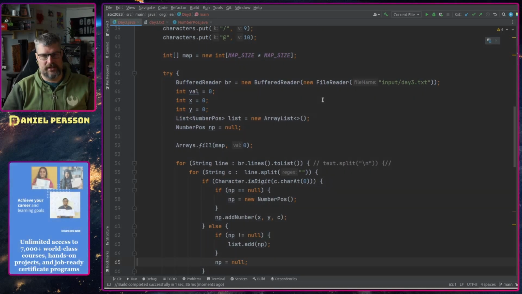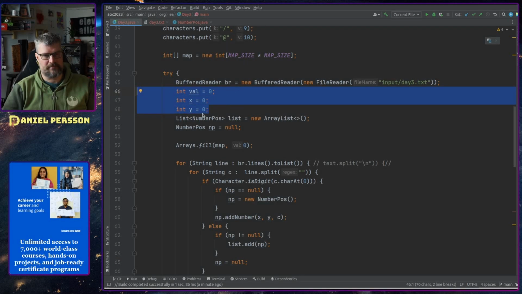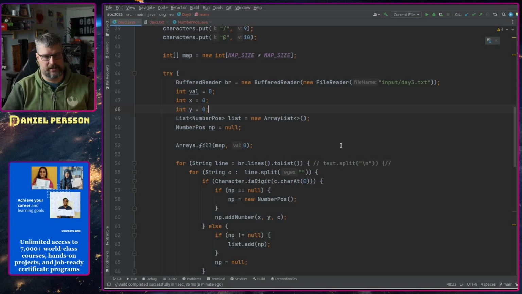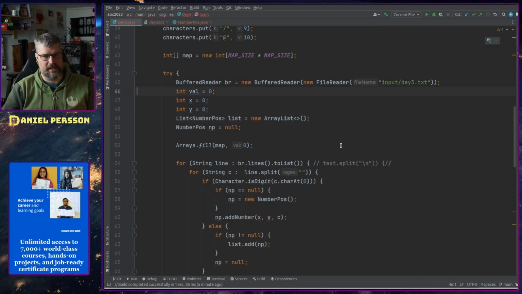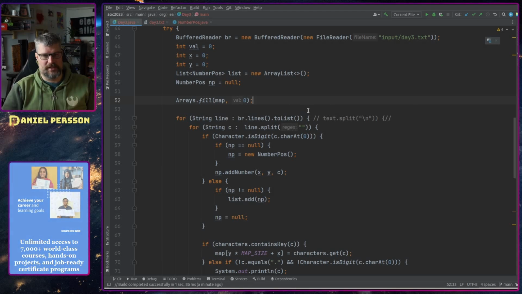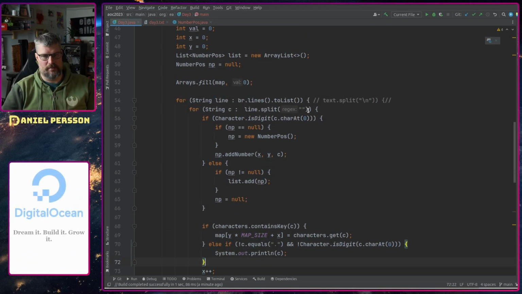Then we have a reader that reads through day 3. We have X and Y and val. Are we using X and Y? Yes, we are doing that. And then we have a list of all our number positions, and we have the currently working one that is just MP. And we fill our map with zeros, and then we go through and parse this.